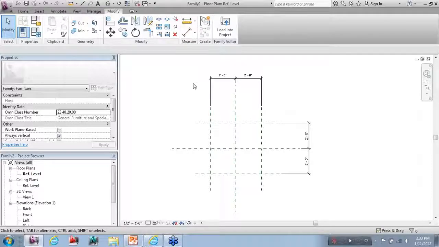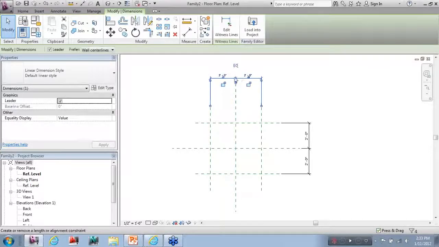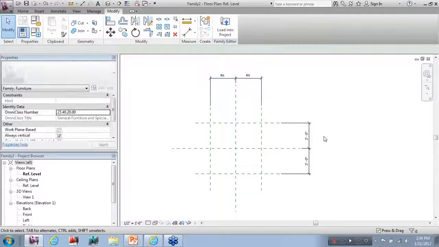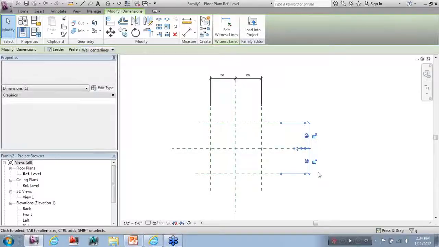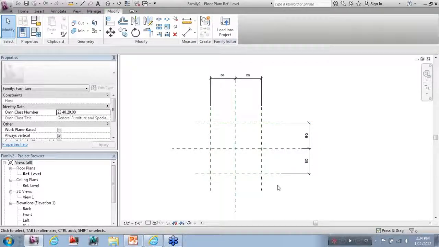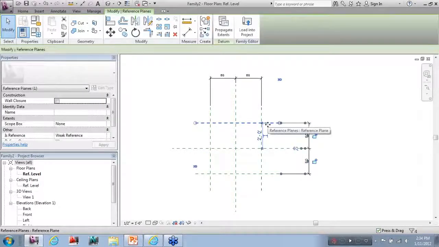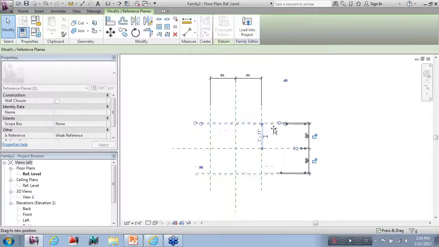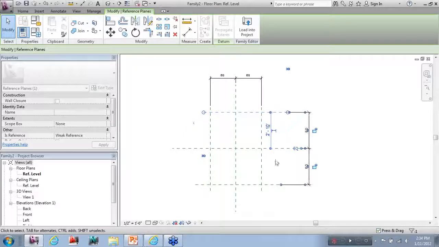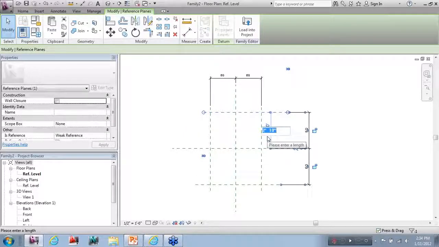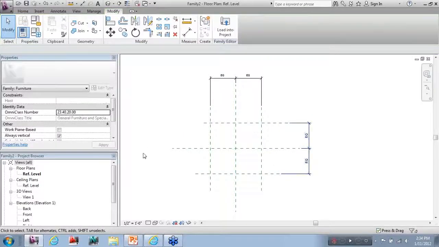Now from there, I'm going to add a parameter to these reference planes. I'm going to select the dimensions that I have placed in here, and I'm going to apply what's called an equality parameter. I'm going to do this on both sides. What's important about doing that is that if I move one of these reference planes, you'll notice that it moves the corresponding reference plane as well. This will be very important for us in just a few moments.